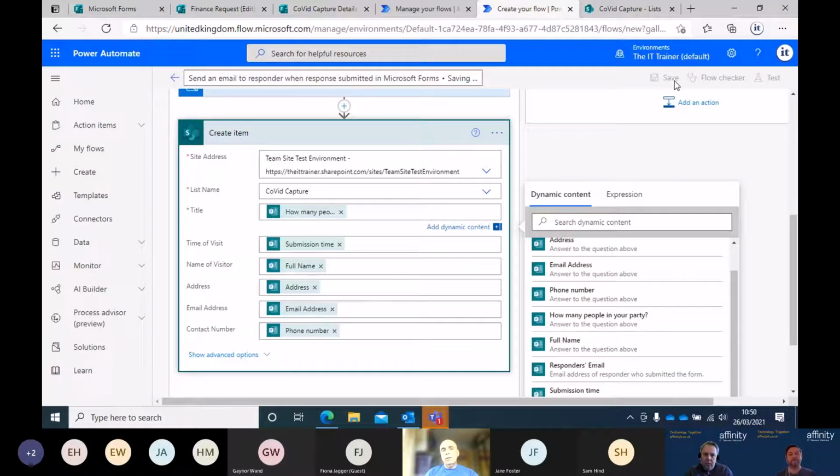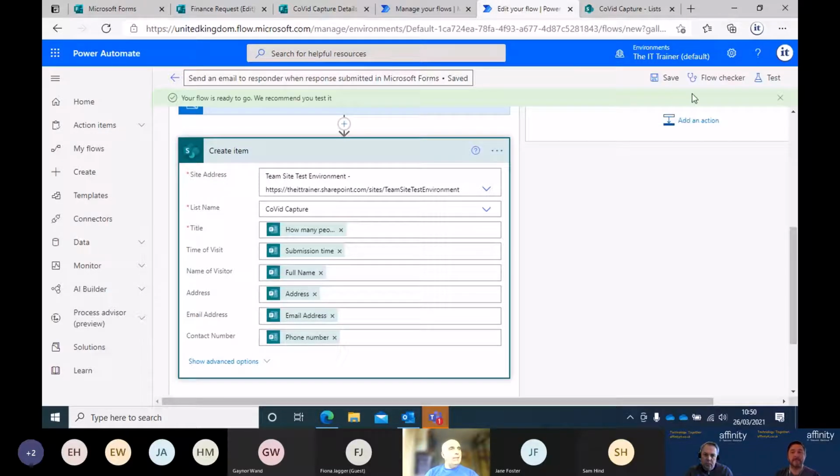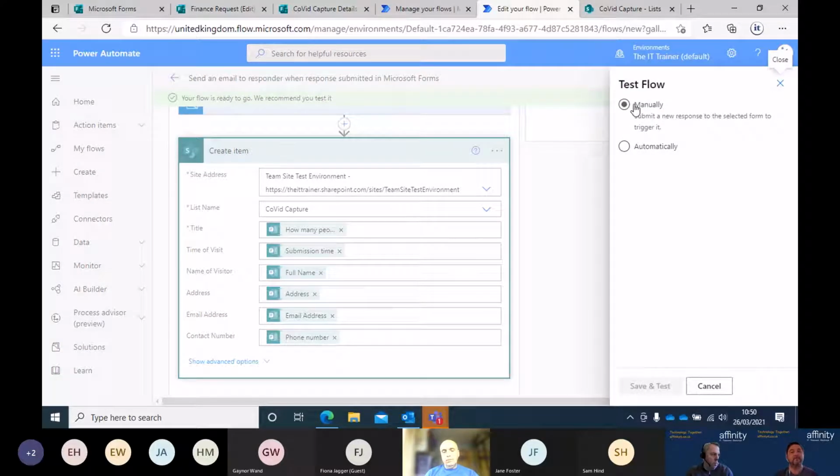I'm now going to save this. So that's my flow saved. I would normally rename it here. And before you actually make it live and allow people to use it, you can test it. So I'm going to test it manually.